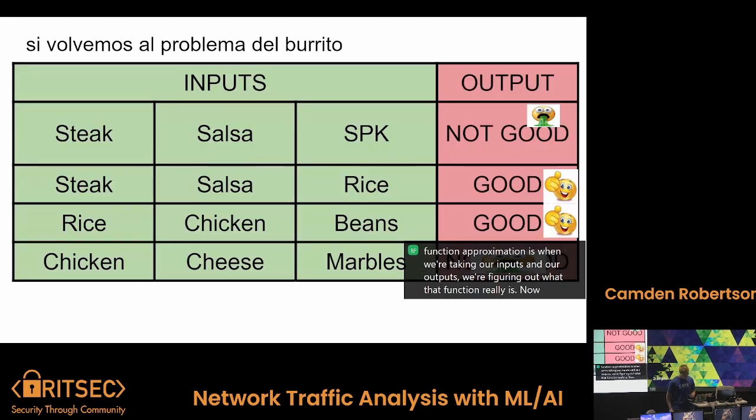Now, if we return to the burrito problem, all right, we can come up with a large set of inputs and outputs, right? Think things that can go into a burrito and whether it's good or not good.